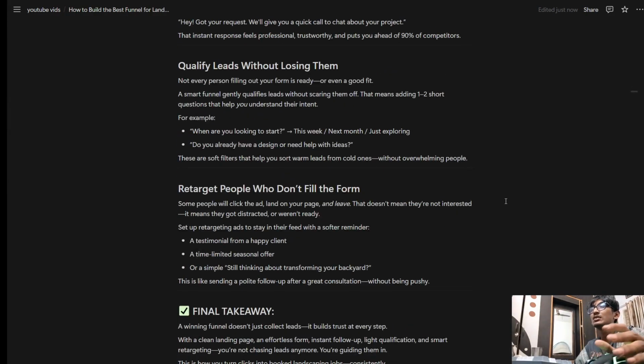And qualify leads without losing them. You need to qualify your leads before you call them up. Not every person filling out a form is ready or even a good fit. A smart funnel gently qualifies the leads without scaring them off. That means adding one or two short questions that help you understand their intent.